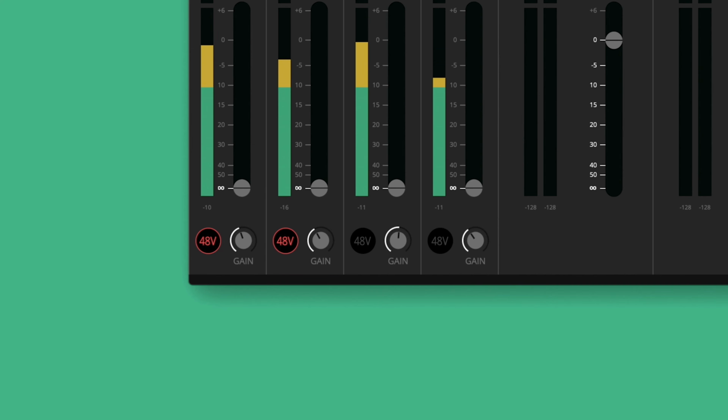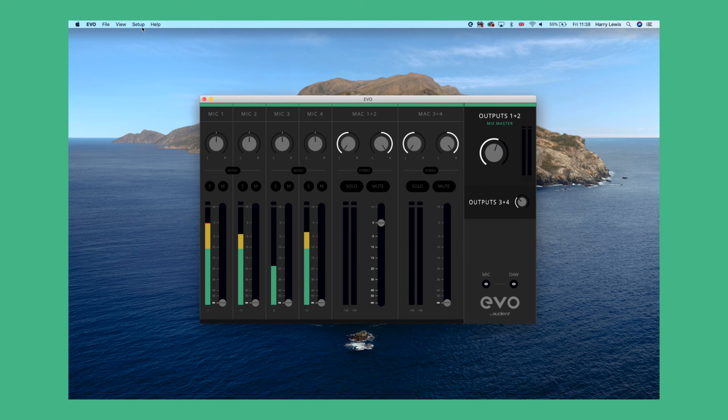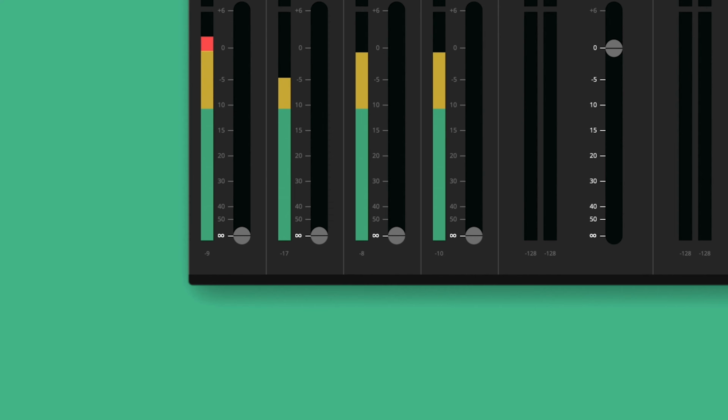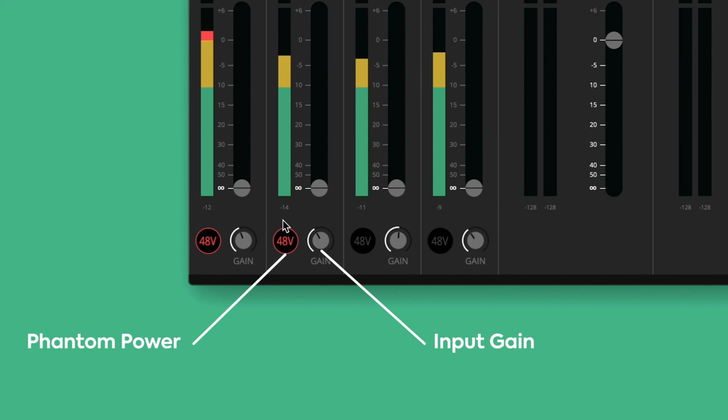And for added flexibility, you can adjust the input gains on each of your microphones as well as turn on the phantom power from the EVO mixer. You can do this by going to the View menu and then clicking Show Mic Pre-Controls. A control will then appear below each of the mic channels, allowing you to adjust your input gain levels and toggle phantom power on and off.